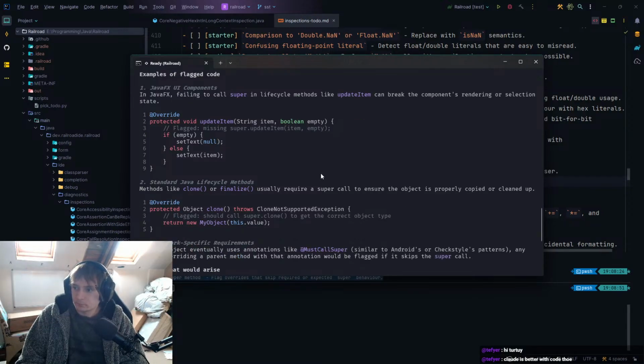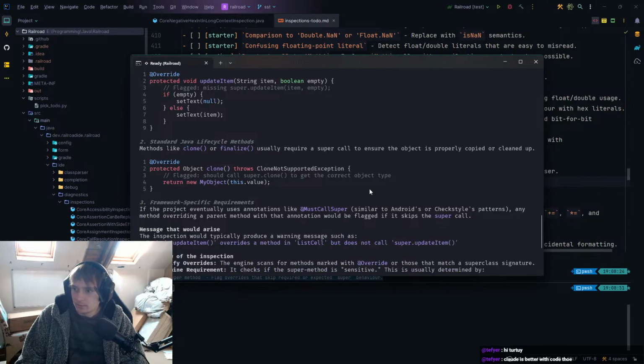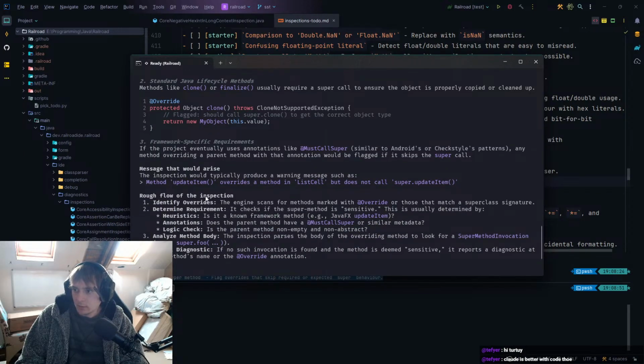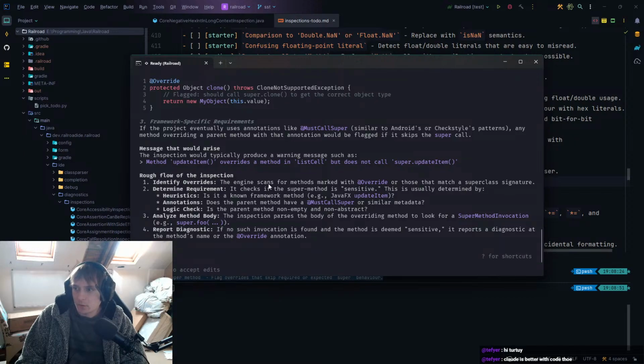Pardon me. It's like clone or finalize usually requires a super call. If the project uses an annotation like MustCallSuper. Okay. The inspection would typically scan for methods marked with override. Okay. It checks if the super method is sensitive. The inspection parses the body of the overriding method to look for a super method invocation and most sensitive.